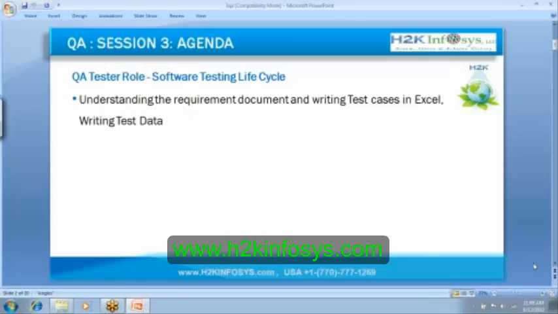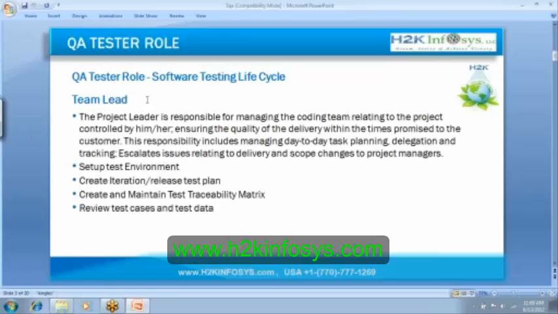All right. So now we are starting with your actual testing, that is the software testing life cycle, which is nothing but our manual testing. All right. So let's see what we have here in our manual testing, which is also called the software testing life cycle. Okay. So basically we can first try to understand what the roles of a tester are. Okay, what is the role of a team lead and what is the role of a test engineer?